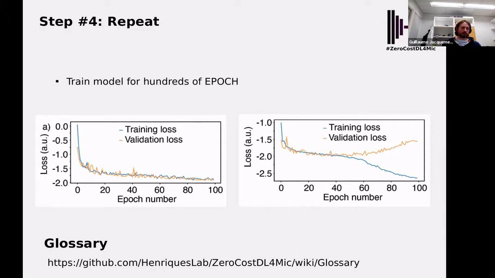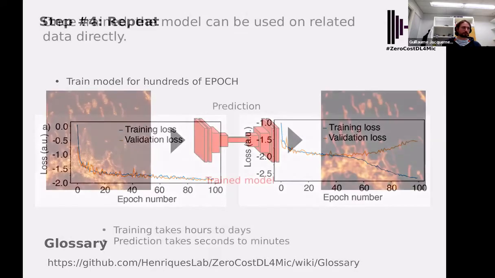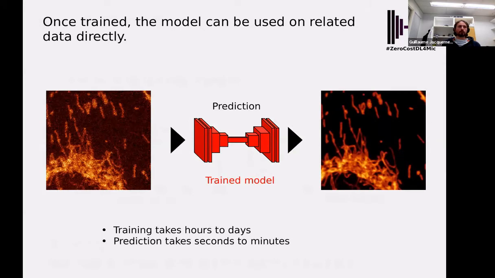So you will see that again during the workshop. But of course, the thing that you strive for is to have a model. And then once you have this model, you can just apply it to new data.